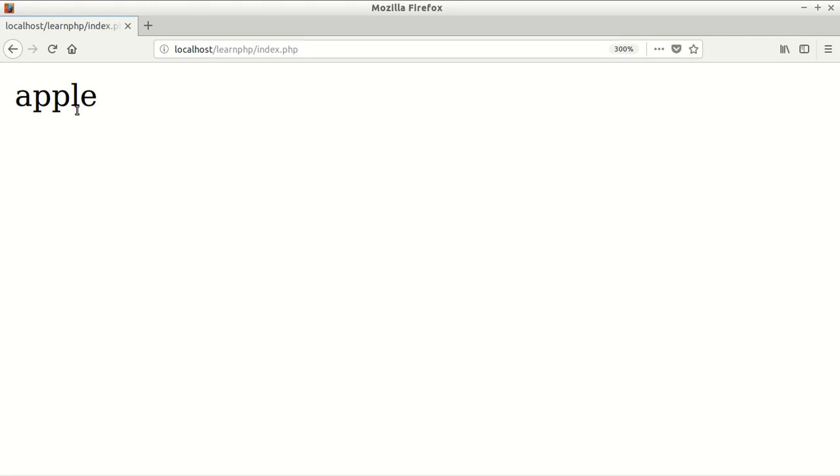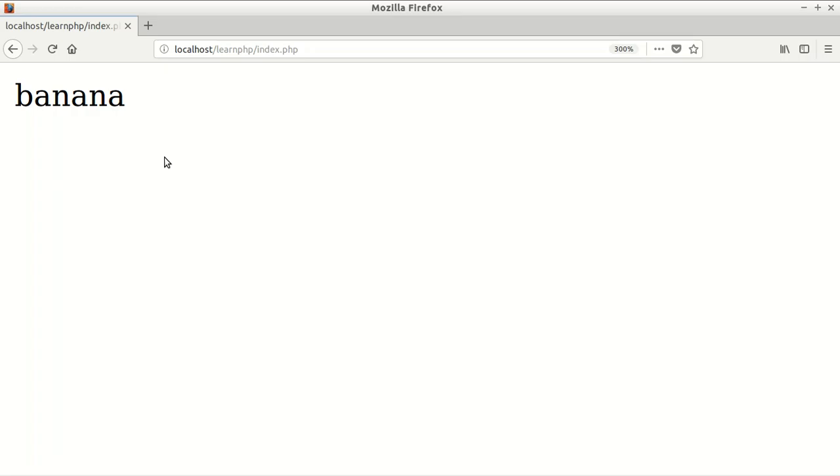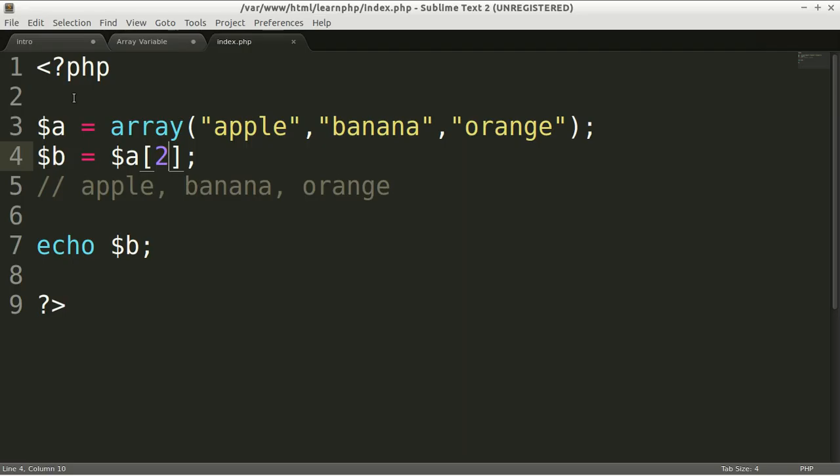save it and reload. Now we have apple. Okay, now I want to output banana. Banana is 1, save it and reload it. Now we have banana, and orange is 2, right? It's index 2. So write down 2, save and reload. Now we have orange. Okay, now what if I want to echo output all of the values? So just need to write something like this.